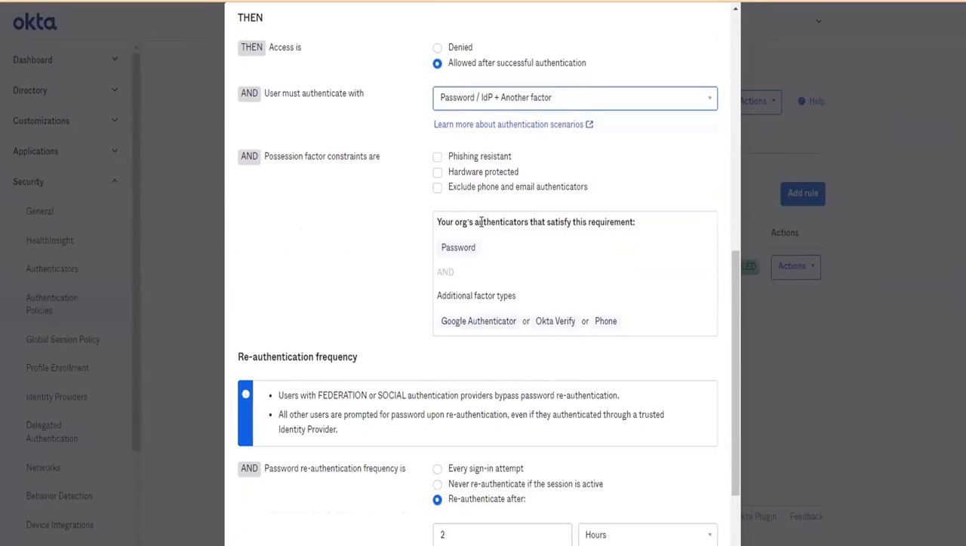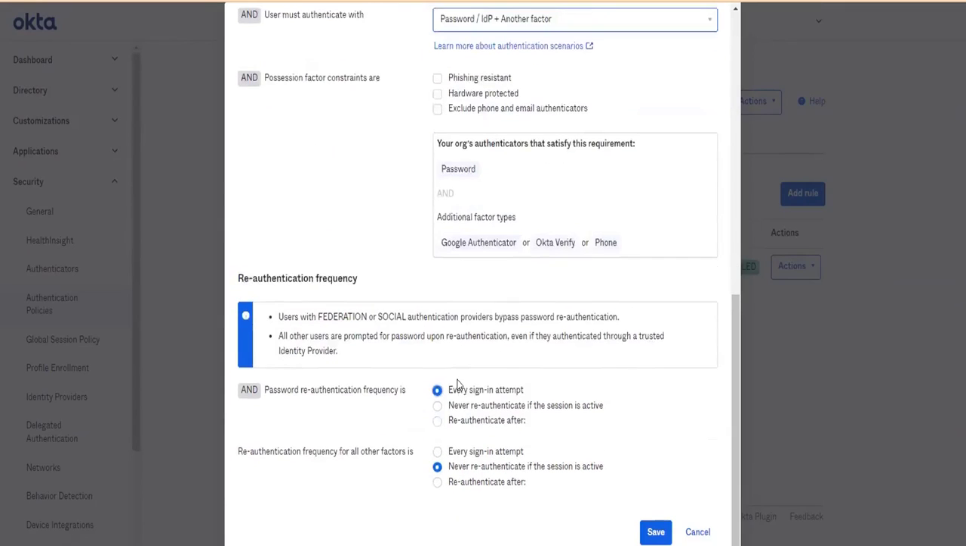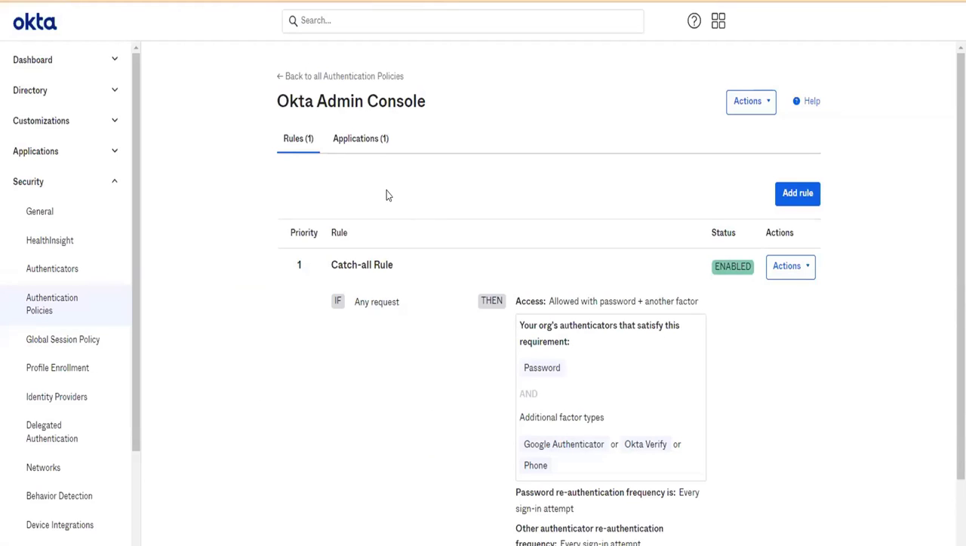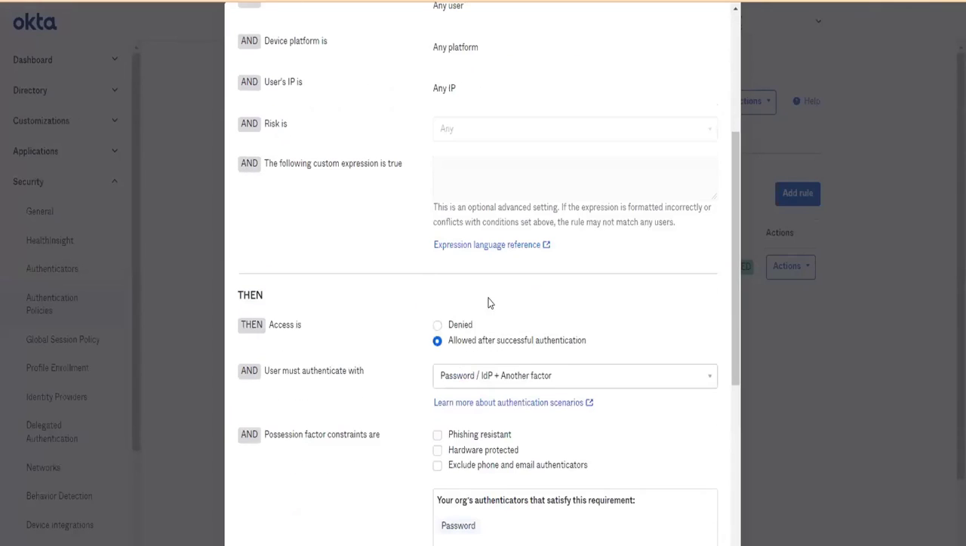So here you can see your organization authenticators that satisfy this requirement. Password should be entered and any of these three should be entered. Then only he will be able to access the admin console. Now let me save this, and in a global way, okay, I'm keeping this thing as password only.